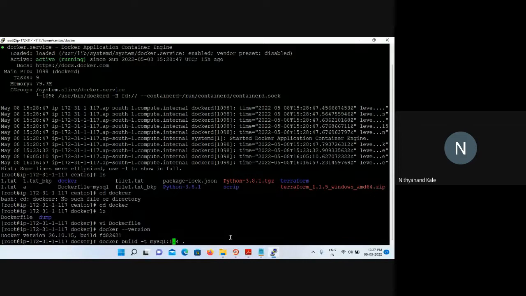First, you have to create the Docker image. Then, for the Docker image, you have to create a tag. And then you have to push that tag to the registry. So this is the concept.